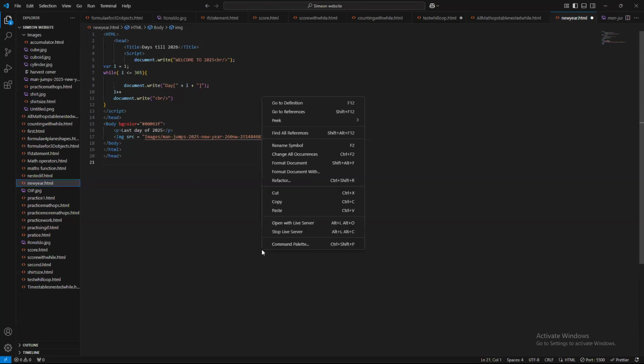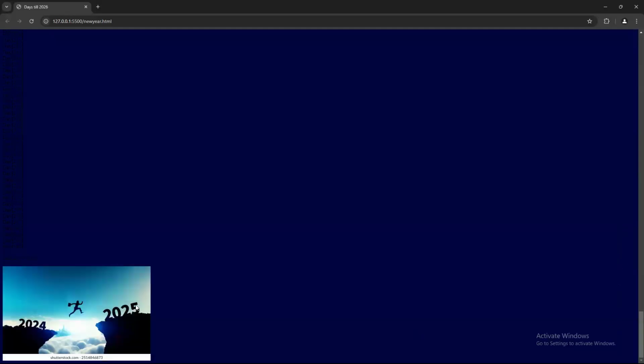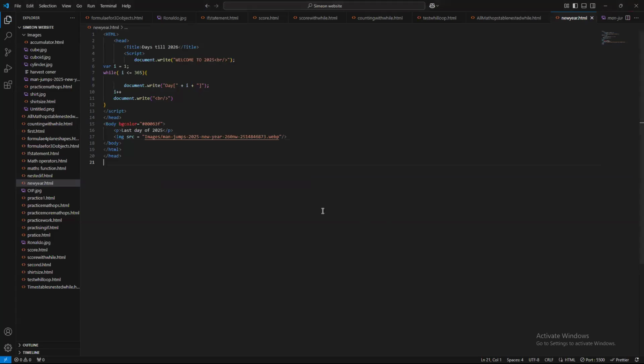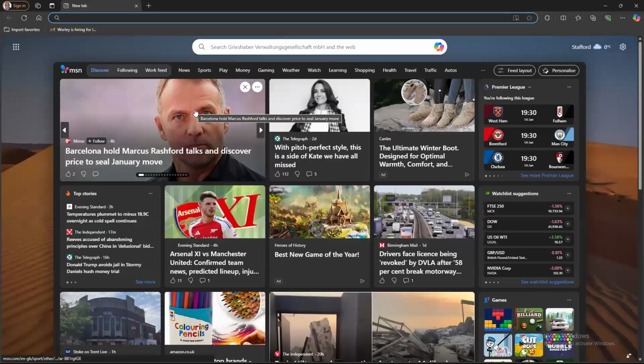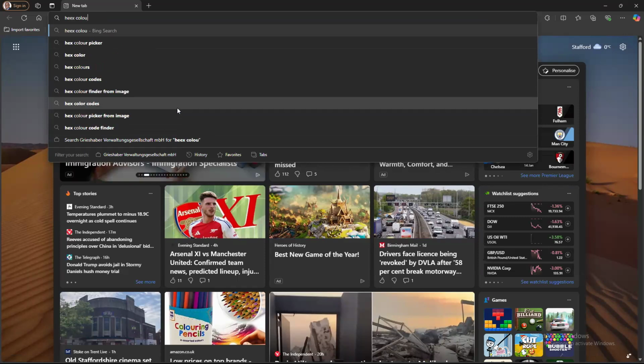Okay, let me try it. Look. Okay, all right. So it displayed fine, but now your text is competing with the background color. Yes, it is. I'm going to change it.